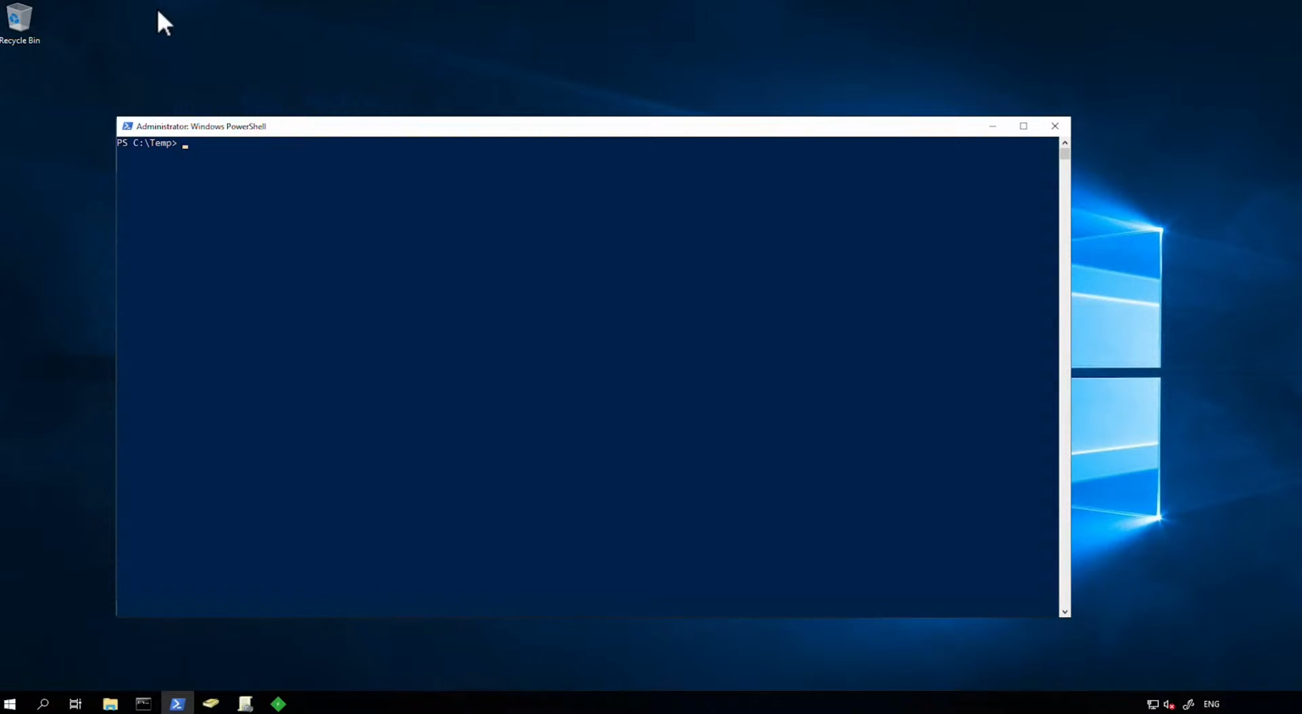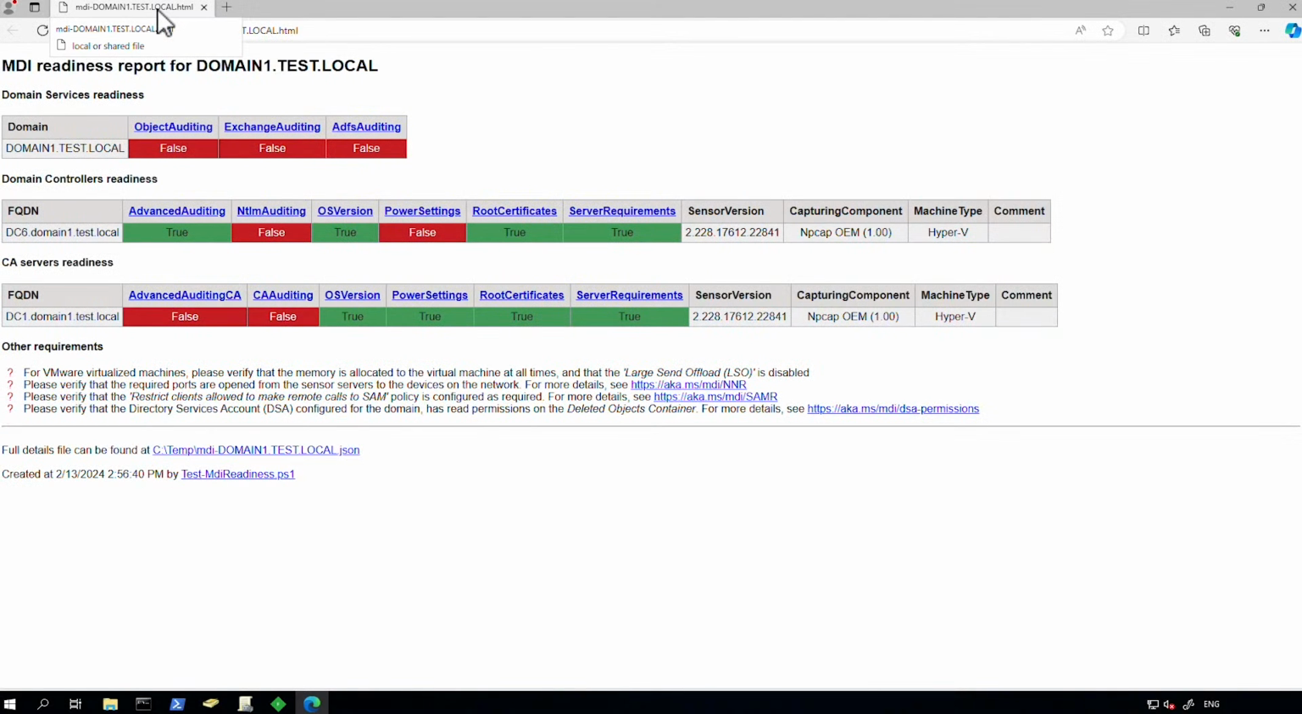So let me start with running the test MDI readiness script. This is something that we released about a year ago to help customers run in their environments and make sure that they have everything configured and their environment being optimal for MDI. This would get me an HTML report, and I'm now skipping the certificate authority servers just for the sake of time. And what you would see here is that I have a lot of reds, all these red boxes that say false, meaning that this is something that I need to fix in my environment.